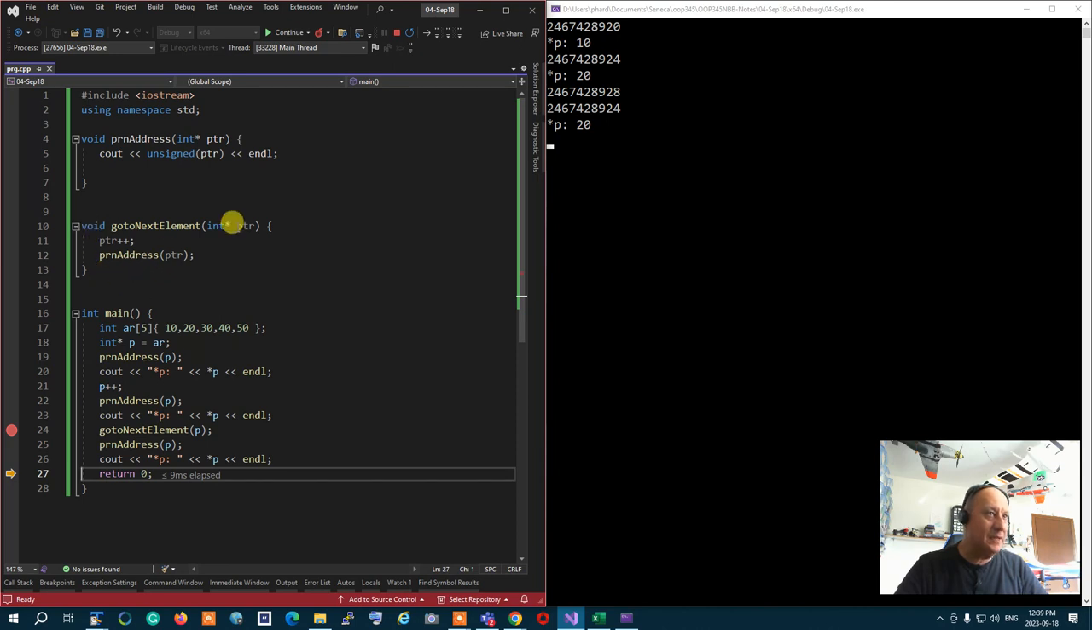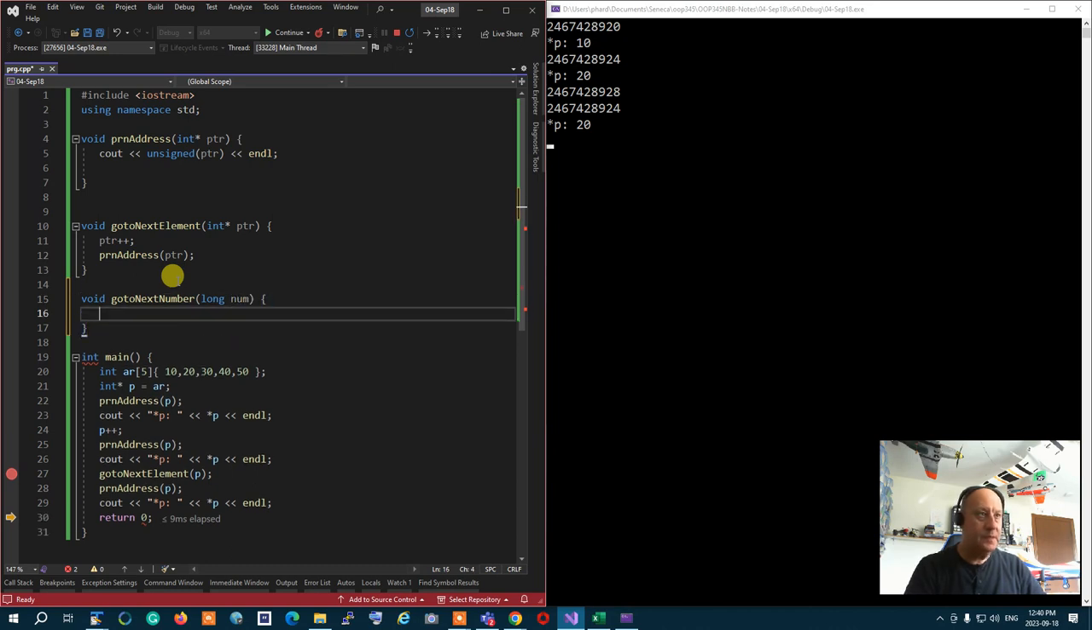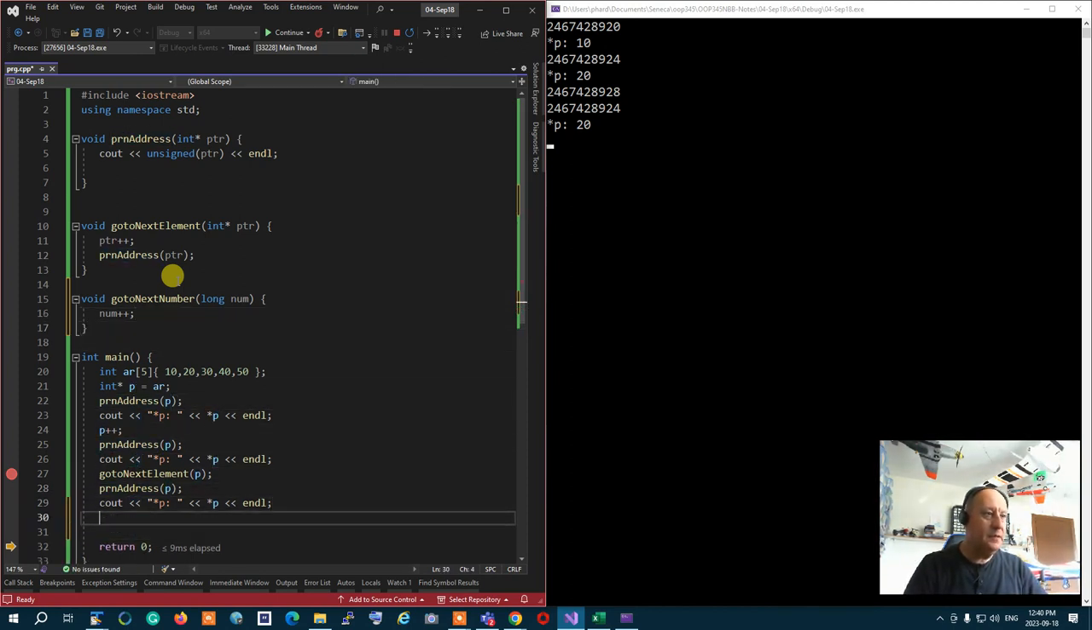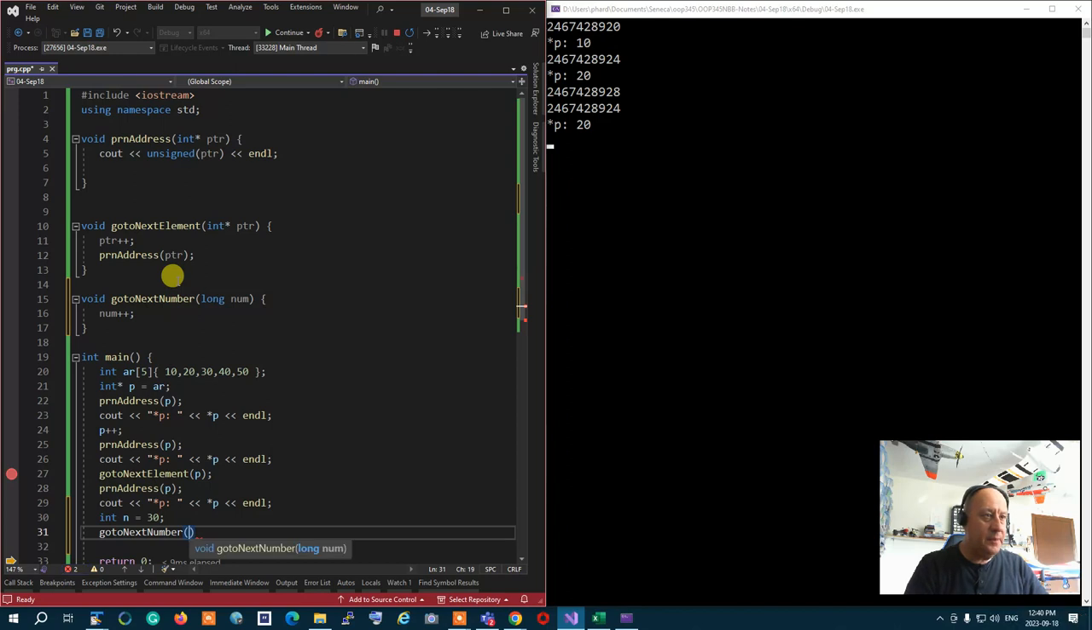So, let me just put it this way. Instead of this go to next element, I'm going to say go to next number. And in here, I'm going to say long num, and I go num plus plus. If I write over here, integer n is equal to 30, and I go to next number, and I pass over here n, and I see out n.